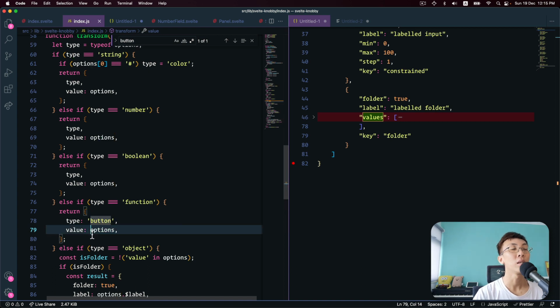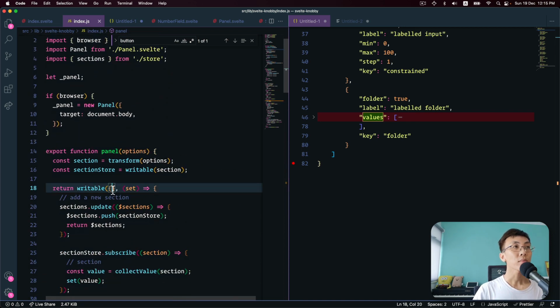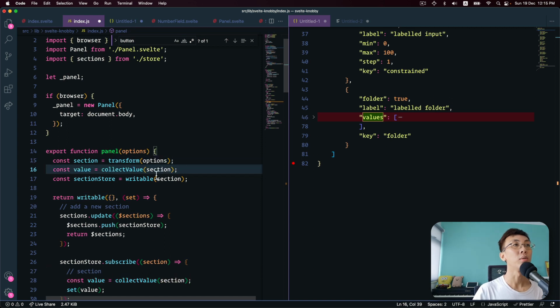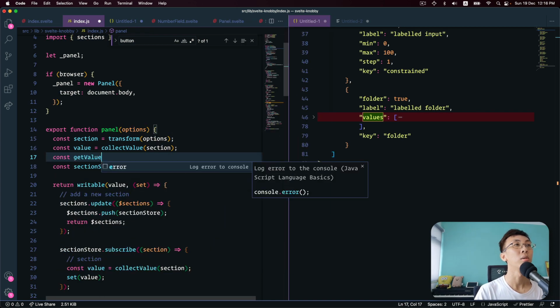So I think here we need to do some trickery over here. I think we can pass in, okay, so we can collect the value after that, right? Value. And actually this value can be set as the initial state of the writable store. Okay, then I think here we can have a function called get value.